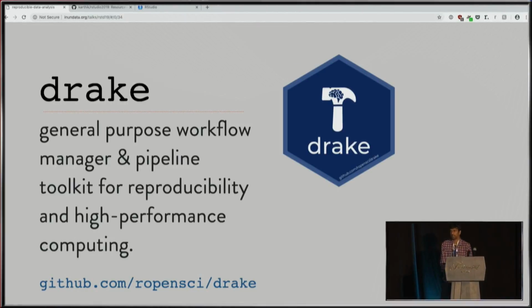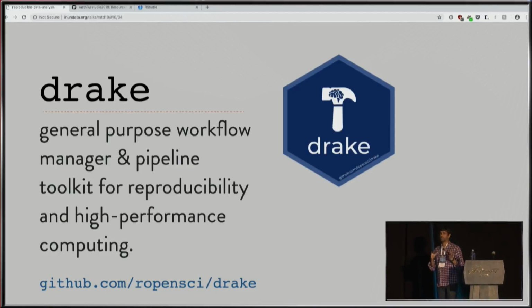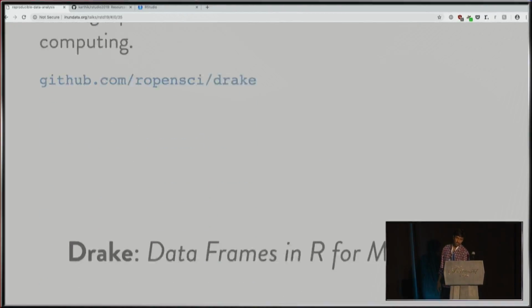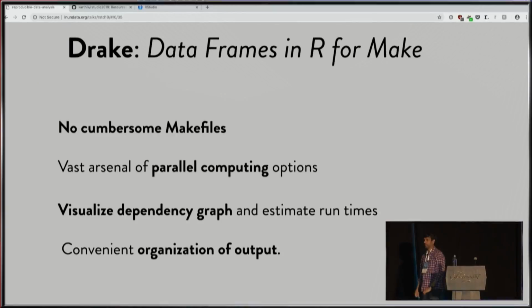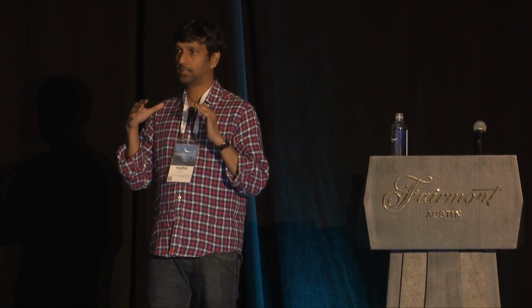What Drake is, if you want to think about a piece of software that mimics Make, but it's very R-centric, that's what Drake is. And Drake stands for data frames in R for Make. And of course, it is impossible for me to do a demo in the amount of time that I have left. But I want to mention that what Drake allows you to do is generate these very, very complex makefiles without writing them out. It does beautiful wildcard expansions and then takes advantage of numerous parallel backends, including things like Future.